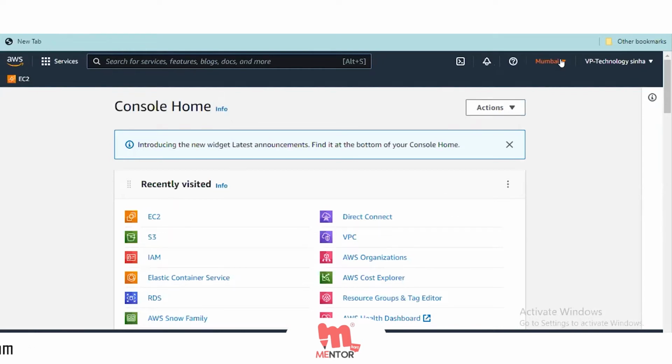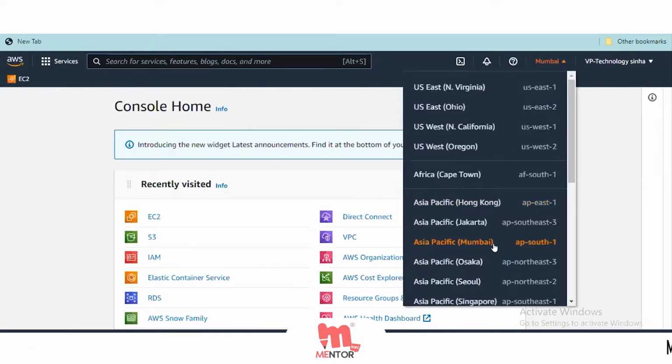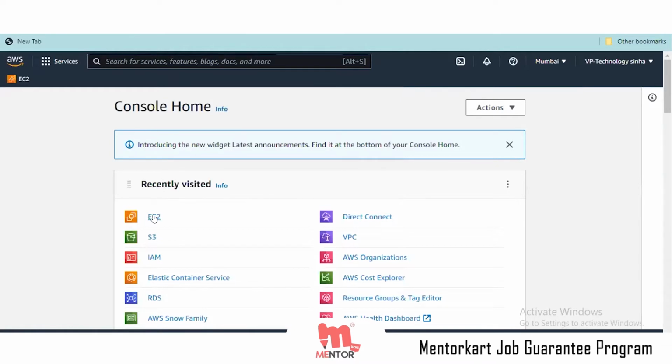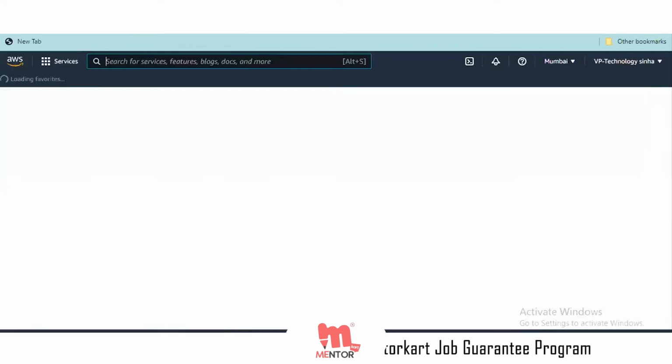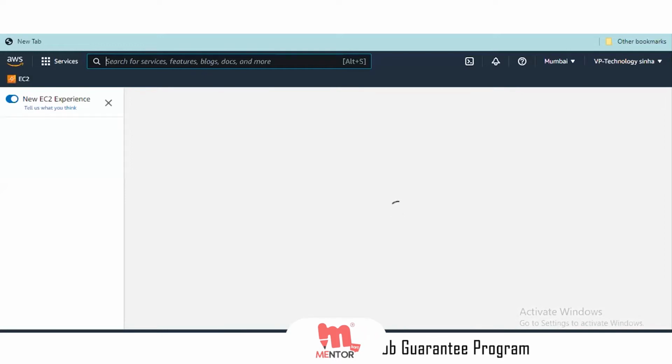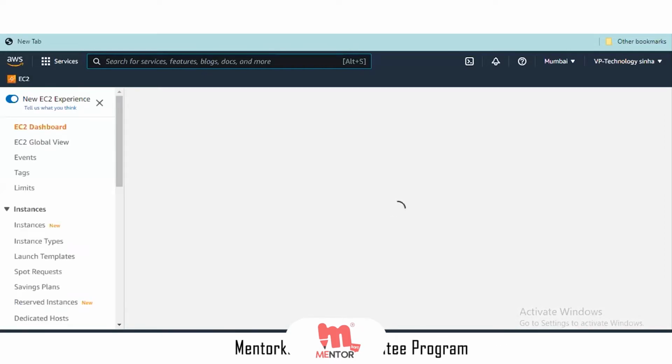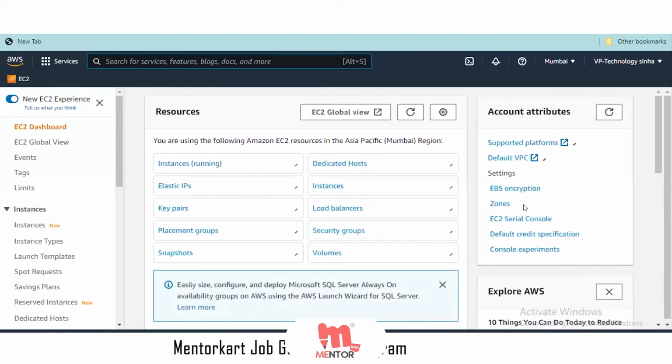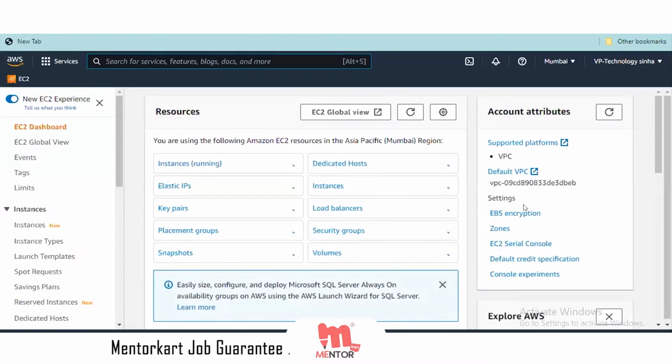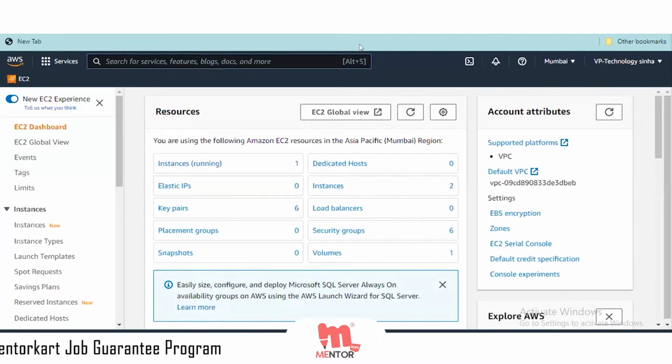Then select the region here, that is Mumbai, Asia Pacific Mumbai. Everyone select this region only, Asia Pacific Mumbai. After that, click on EC2. Then click on the instances.